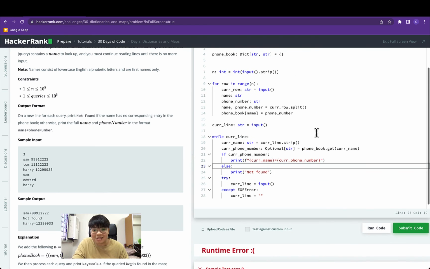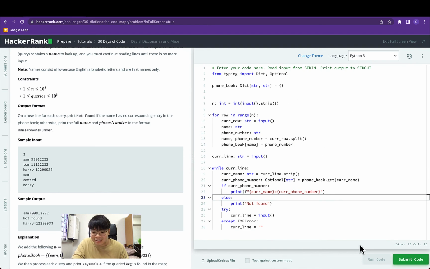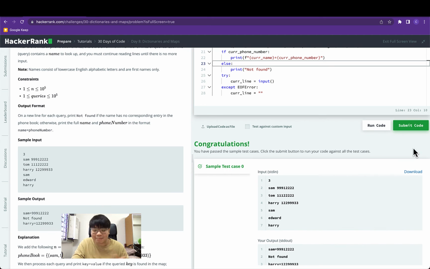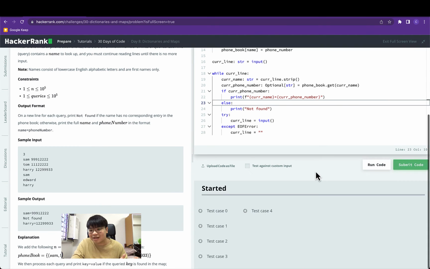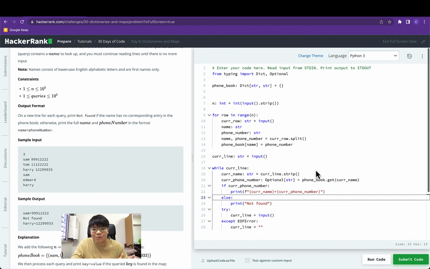So in this case, we're done. Now let's run this code. This passed all the test cases. Let's run this against the rest of the test cases. And there we go. We managed to succeed in implementing a good implementation for this question.